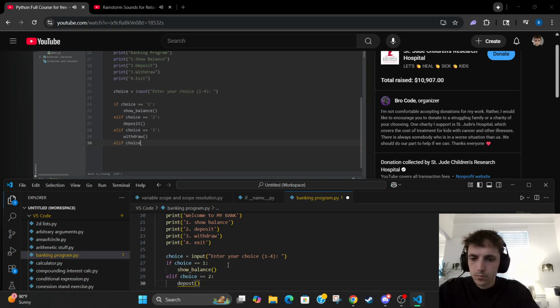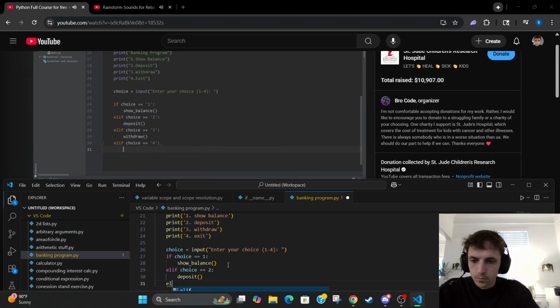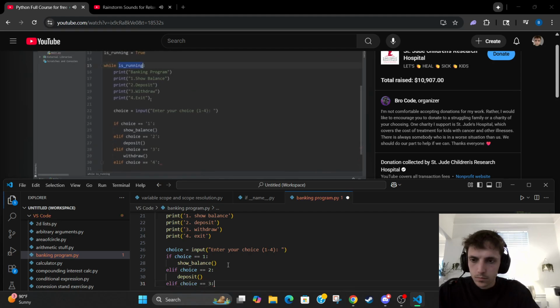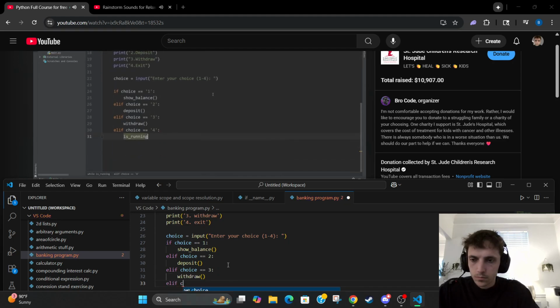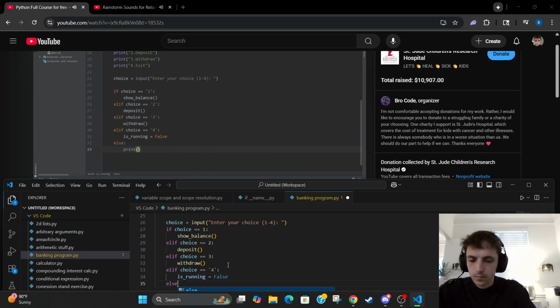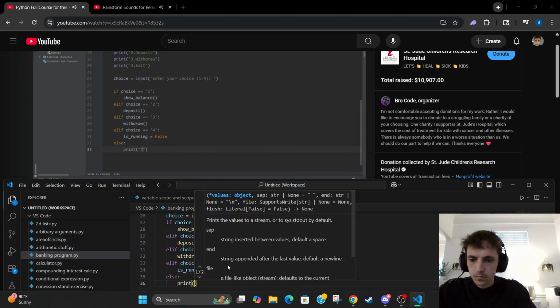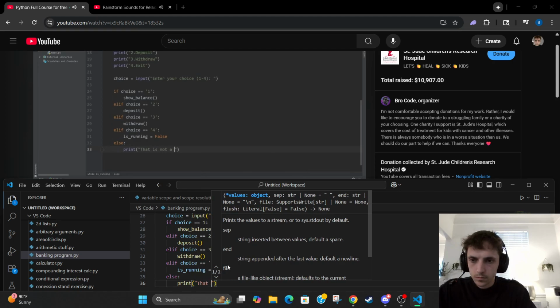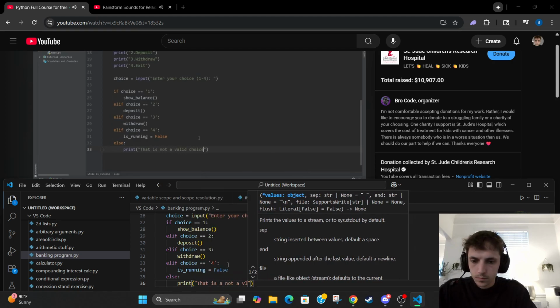Else if choice is equal to 4, that means we would like to exit. So we need to exit this while loop. We can do that by setting our variable of is_running, is this program running, equal to False. If somebody types in some input that's not valid, we can handle that with an else statement. Else, let's print that is not a valid choice.